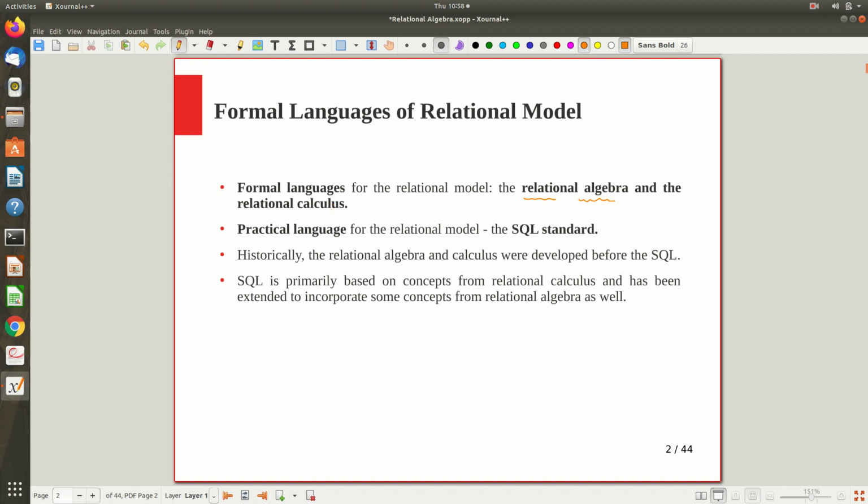Then we will discuss SQL, which is a practical language for the relational model. It's a standard. Historically, relational algebra and calculus were developed before SQL, and SQL is primarily based on concepts from relational calculus, as I already said. It is purely based on relational calculus and has been extended to incorporate some concepts from relational algebra also. Those who are interested should see how relational calculus works and how calculus expressions can be written for a given query.